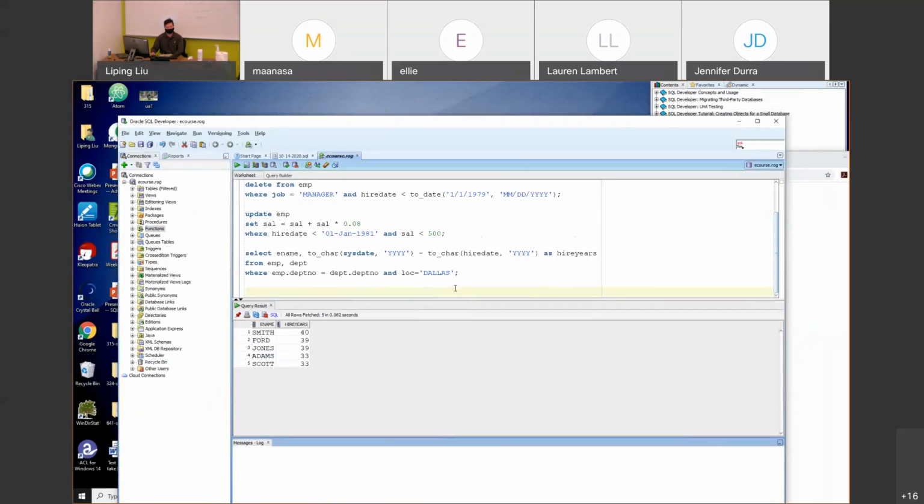So maybe any questions? Oh, why do you do convert? Because we need to get a year number from the date, right? So this toChar allows you to convert the date into any kind of format we want. For example, we just want to get a year number. So that will be how you get that.